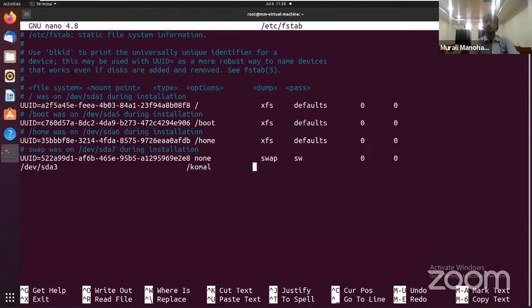Now, our file system is XFS, so I'm going to write XFS here. Then tab, every value will be defaults. Defaults means we can set some restriction over a partition, like quota. Now our partition is just a simple partition, that's why defaults. Then again tab, 0, tab, 0. I have just written this line into this file.